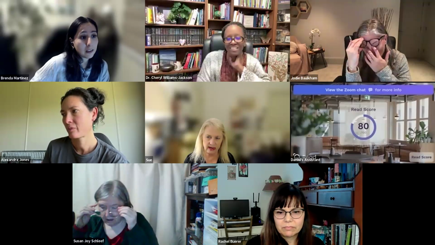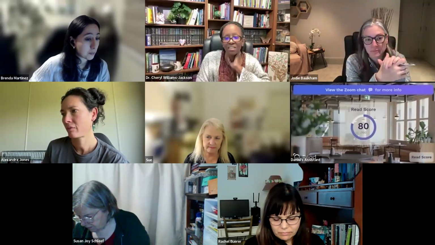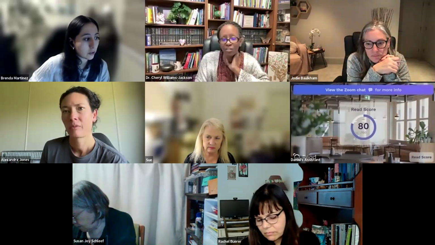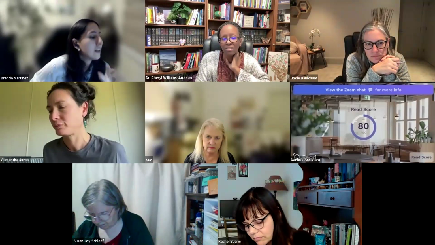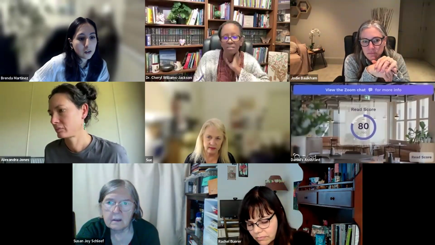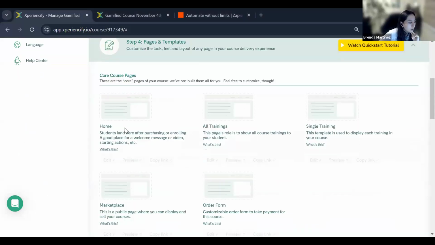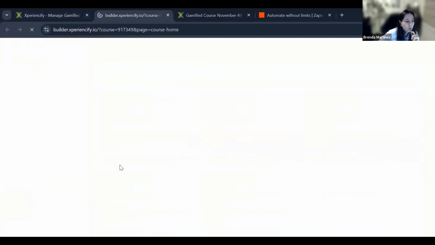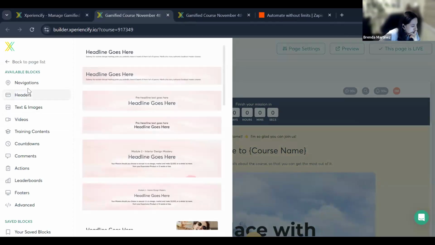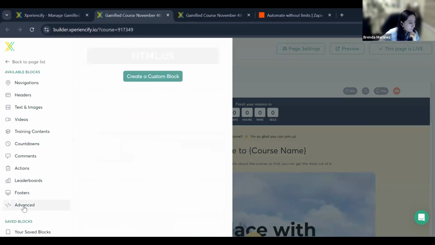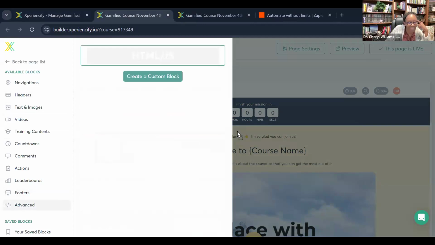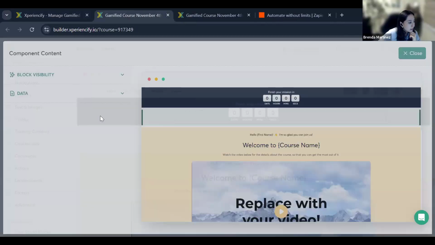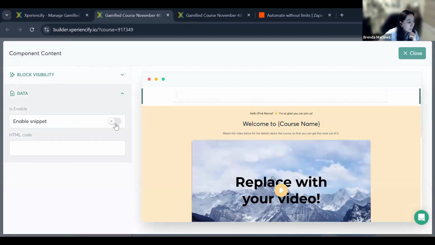Unless it's HTML and you want to embed certain things inside Experienceify, that's possible. Oh, it is an HTML. Then yes, absolutely. I will share my screen. If it's HTML, you go, for example, to your homepage, if that's the place where you want to embed it, and you create an advanced block. You drag it here, and when you edit the content, you need to enable the snippet and paste your HTML code here.